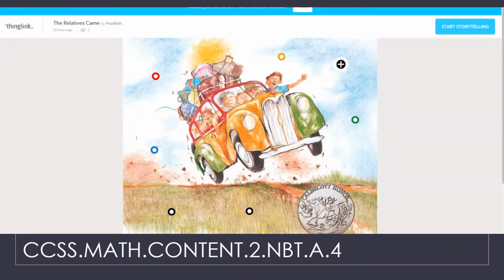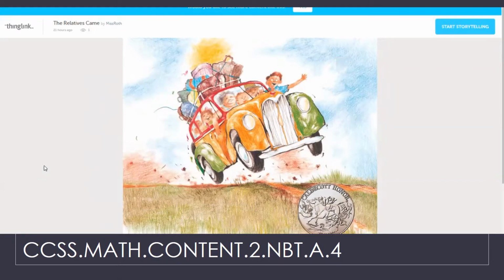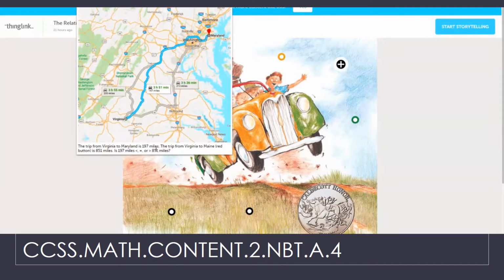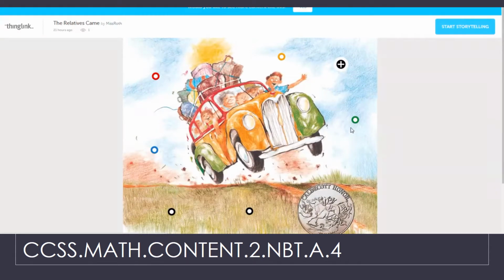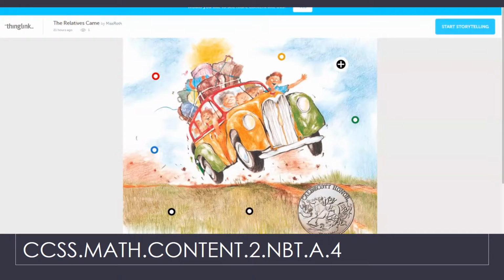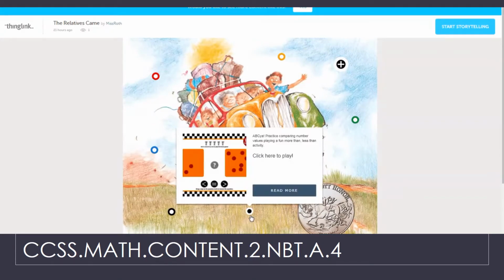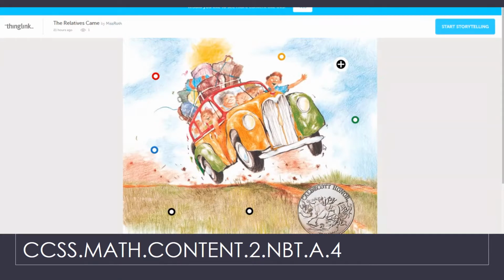It should also prompt viewers to compare the distances between stops in the tour. So for example, I have a number of different pictures of parts of the route I made for my tour and questions to go along with it. So there are 4 on my thing link. Then students can be asked to include other items such as games and videos. So here I have an example of a video and a game included in my thing link.